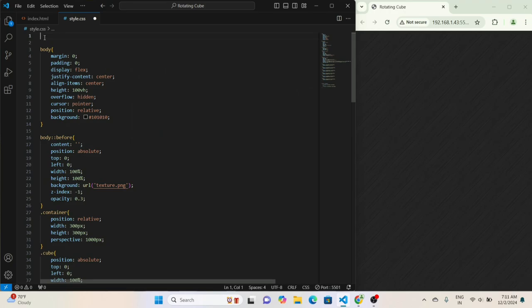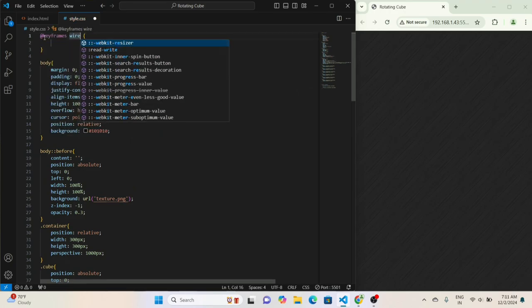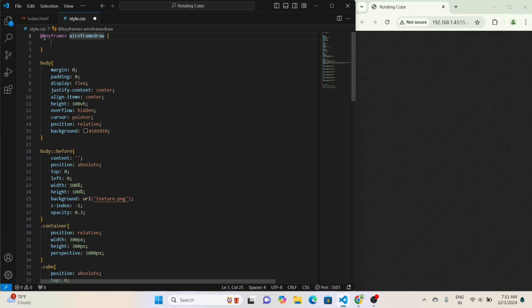Finally, we'll create an animation called wireframe draw. Each face will scale up and fade in to complete the wireframe effect.